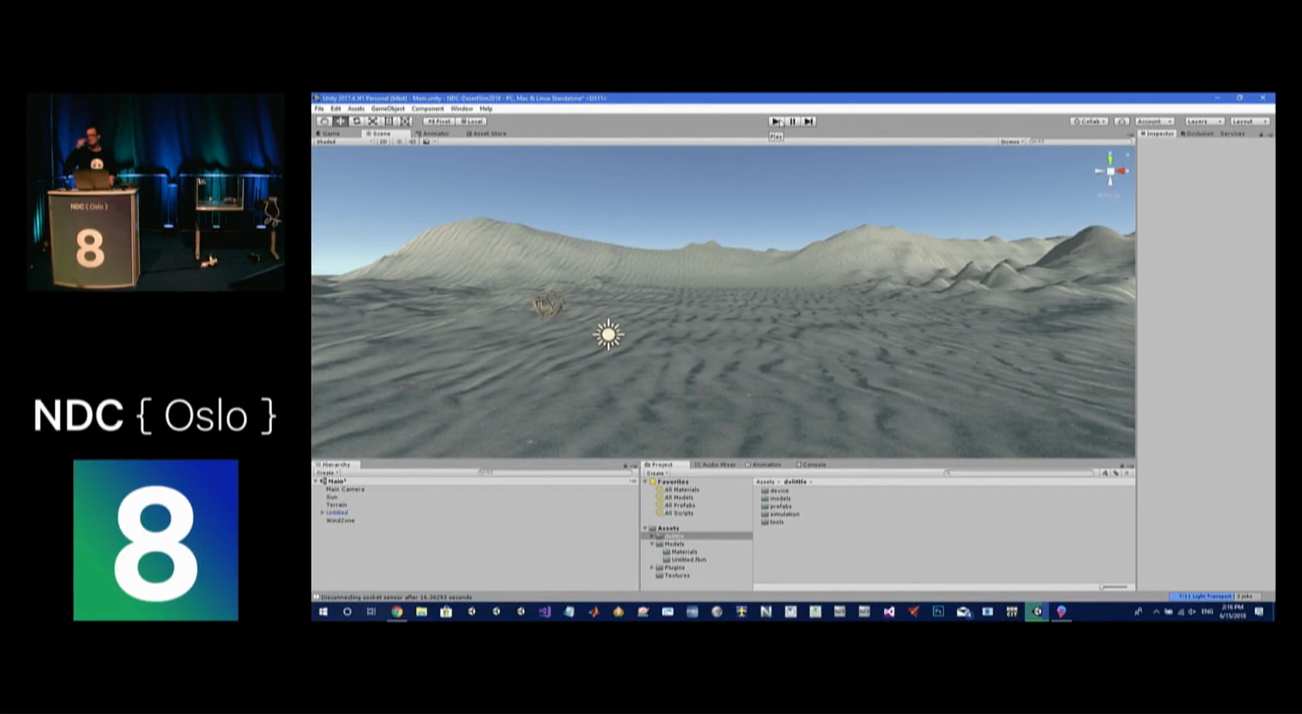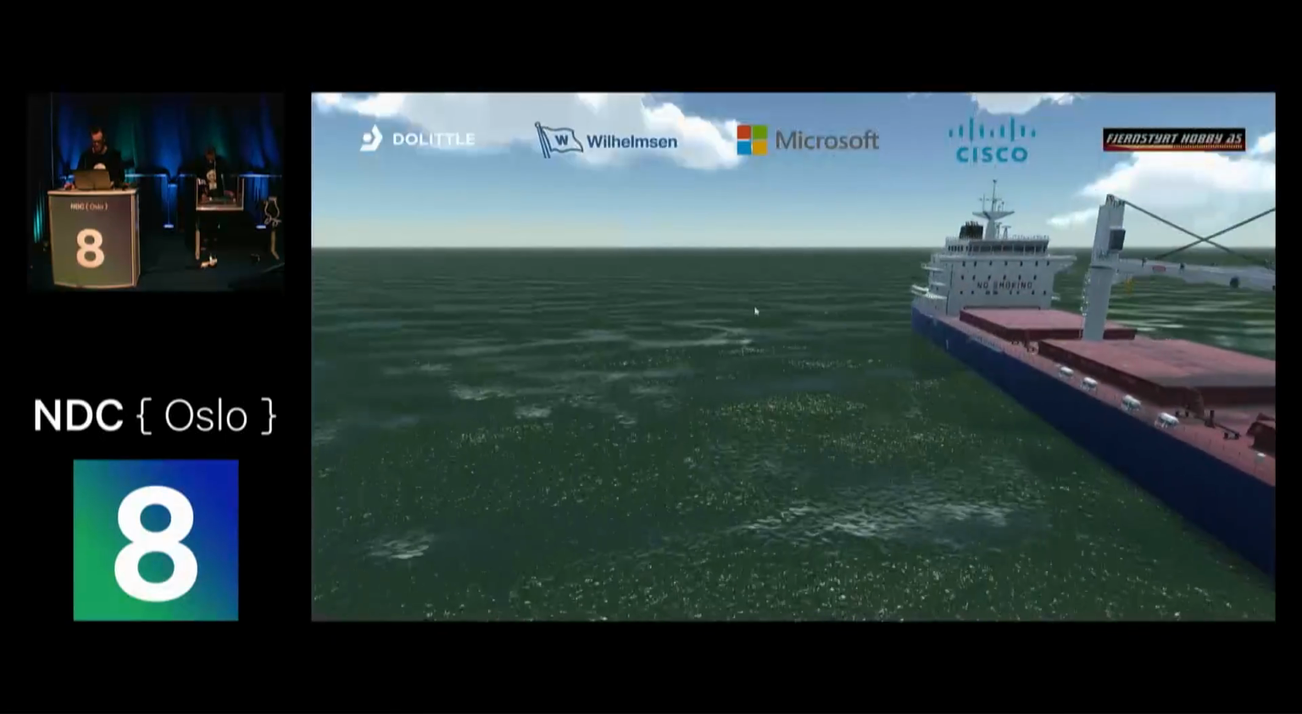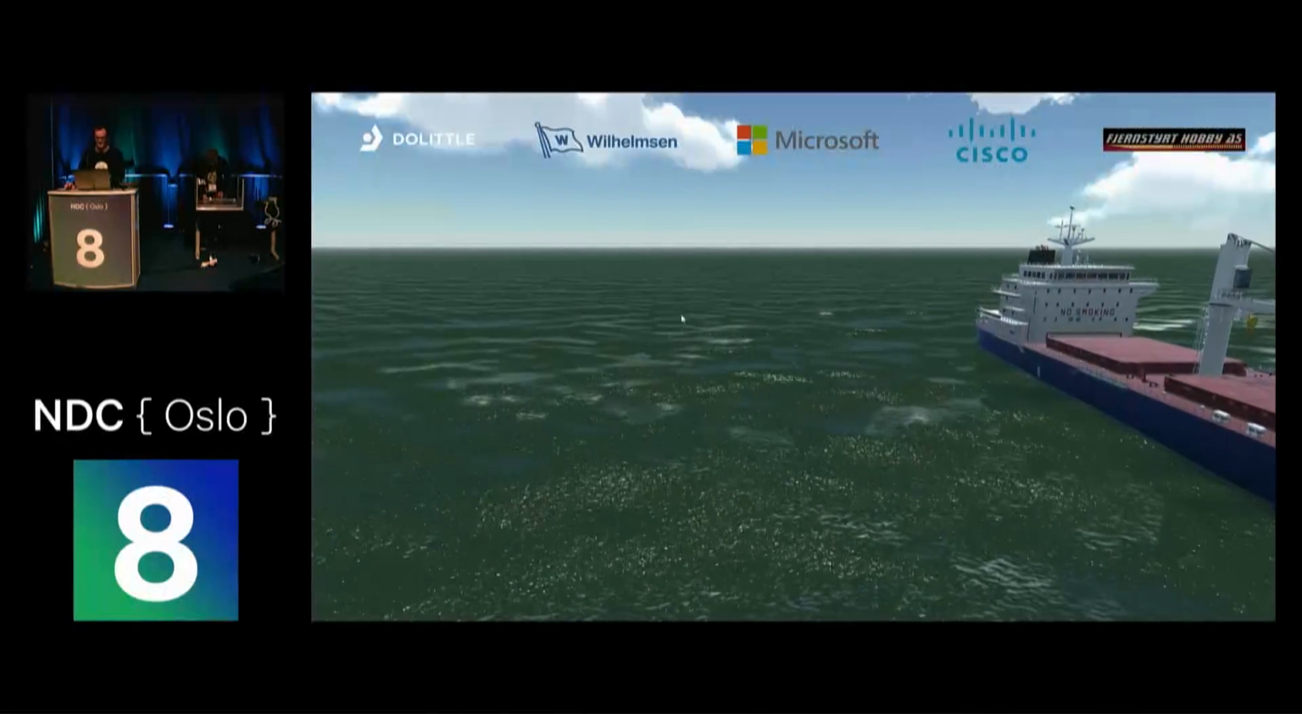I actually have a friend of mine with me here today. It's Sigbjørn. He's going to help me out with the next couple of demos. But before doing that, I'm going to go back to, let's see if this one was working. Yeah.